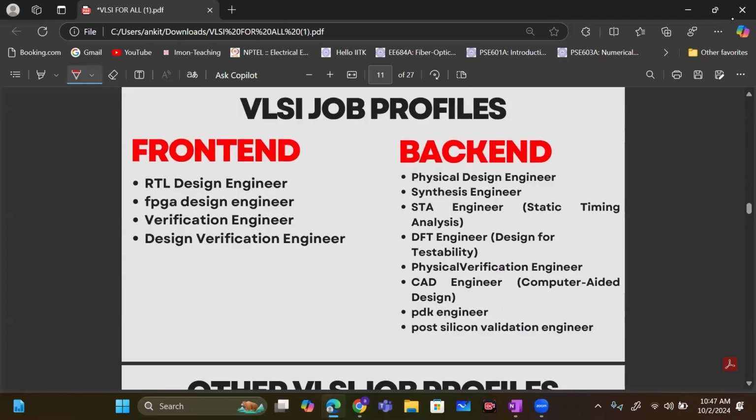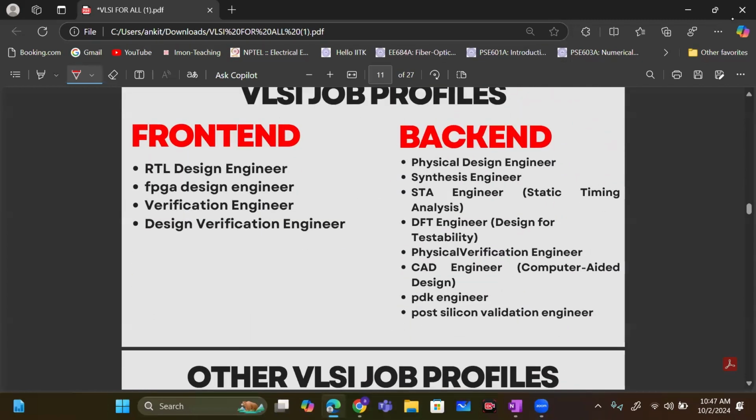Okay, because the skills should be different in the front end and back end. In the front end you will be working on pre-silicon, in the back end you might be working on post-silicon. You can see here post-silicon validation engineer. Here you need to work on the timing checks, floor planning, physical designing, synthesis. But in the front end, you work only on RTL designs, then FPGA and verification engineer, design verification engineer, something like that. Okay. So based upon your interest and skills, you may fit yourself anywhere. All are good.